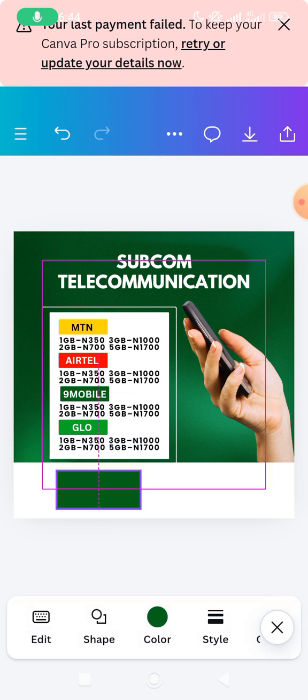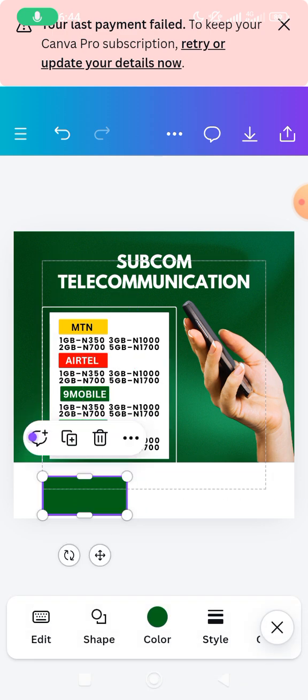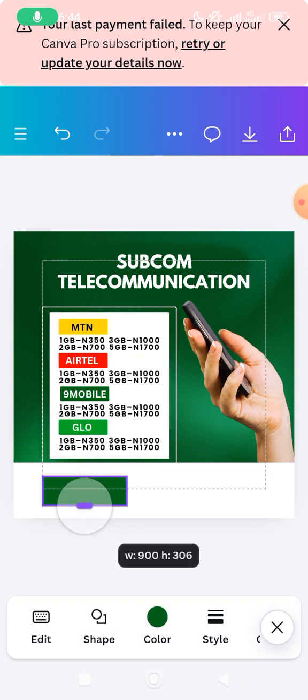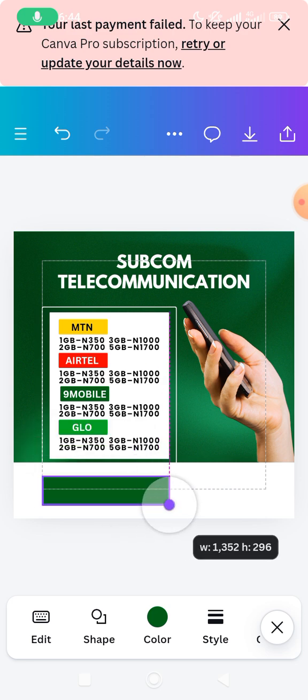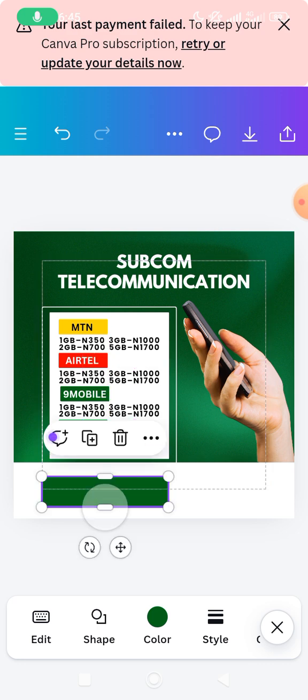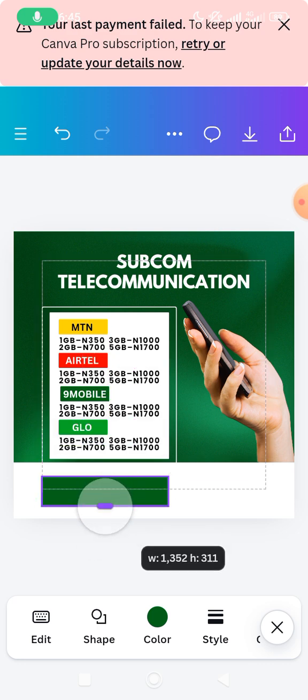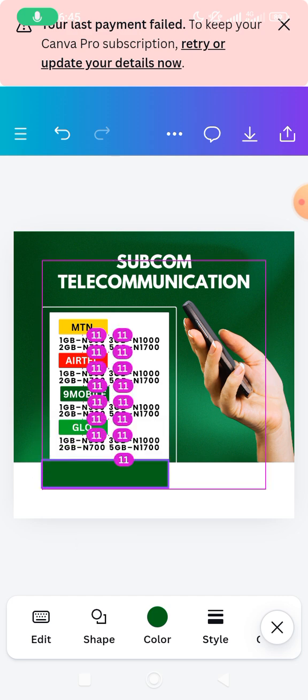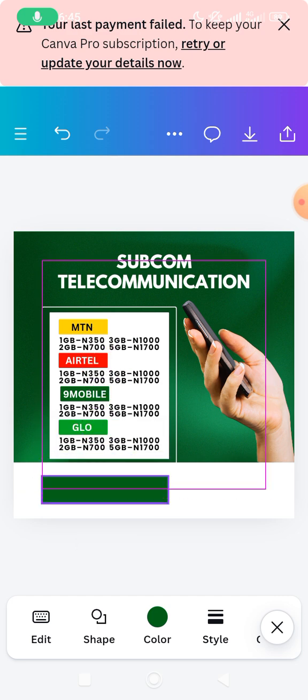Once you're done, try and paste it here like this. So reduce it like this, as you can see with this, then increase it like this, almost totally. So then paste it here like this. So let us reduce it a little bit, okay. Yes, so you're going to paste it like this.